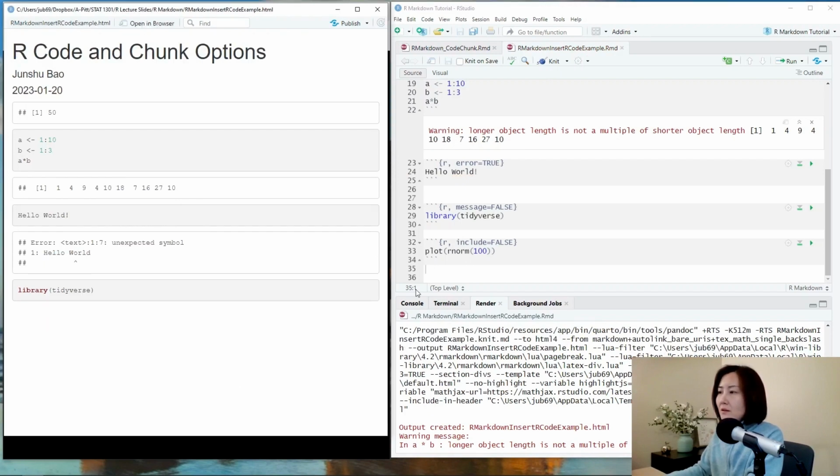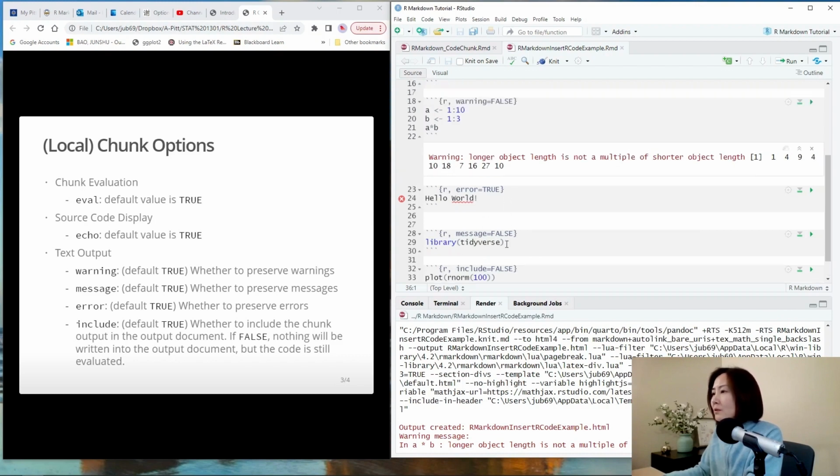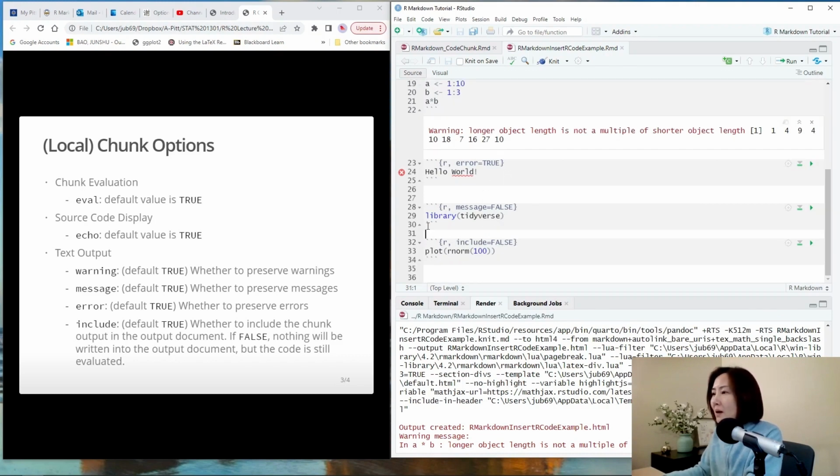Okay, so see the entire chunk is not in the output. The output is not there, the code is also not there. So everything is gone. It's hidden in the R Markdown file. And one more thing, you see that we can load packages in R Markdown, but never install packages in an R Markdown file, because you will have trouble.